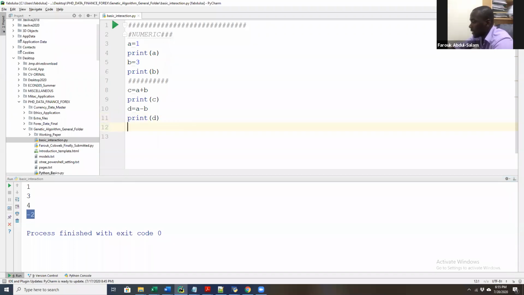Lastly, the last 2 operators here happens to be multiplication. So you might be interested in multiplying the 2 variables, A and B.